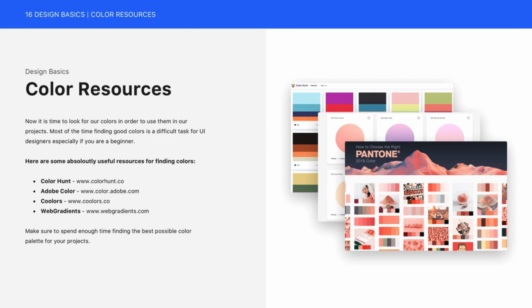Most of the time, finding good colors is a difficult task for UI designers, especially if you are a beginner. Here are some absolutely useful resources for finding colors.